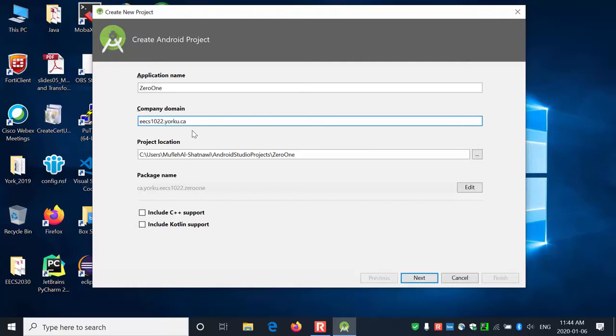Now, for example, for you, you might say, I will organize per semester. So this is winter 20, then I have EECS 1022. Now, I don't need .yorku or .ca. So how you organize your work, you specify it in the company domain. Here is the location on my hard disk, and these are the support options. If you need C++ support or Kotlin support, this is recent. We don't need anything. We're going to do it standard with Java.